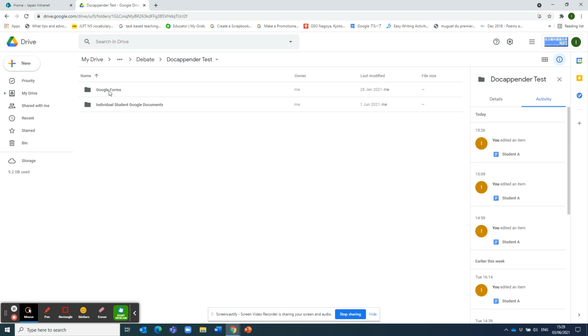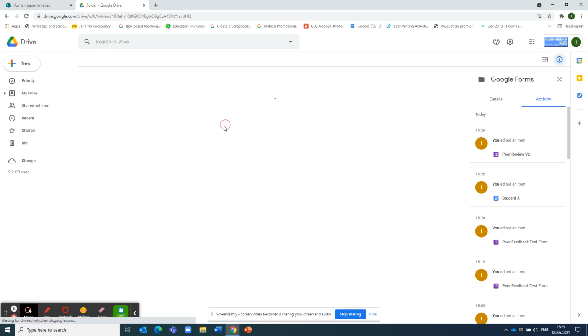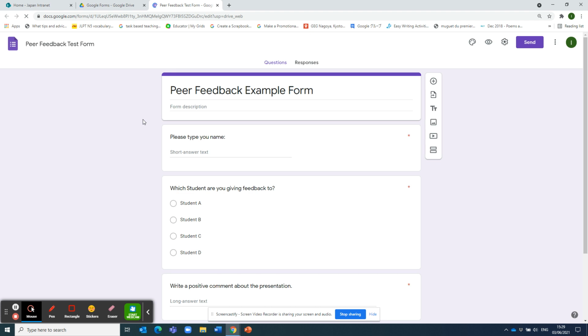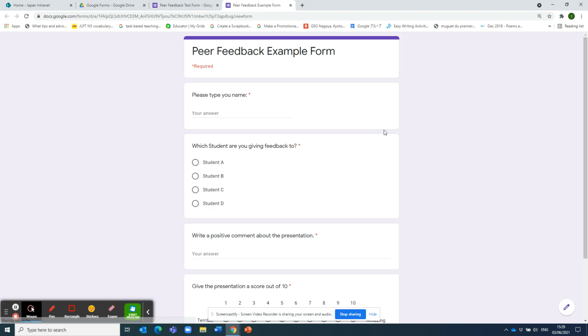So what we do is we have to imagine that student A is giving a presentation, and that a group of students are listening to student A's presentation. Each student has a copy of this Google form that we can see now, and while student A is speaking, the students listen and complete their feedback on this form.